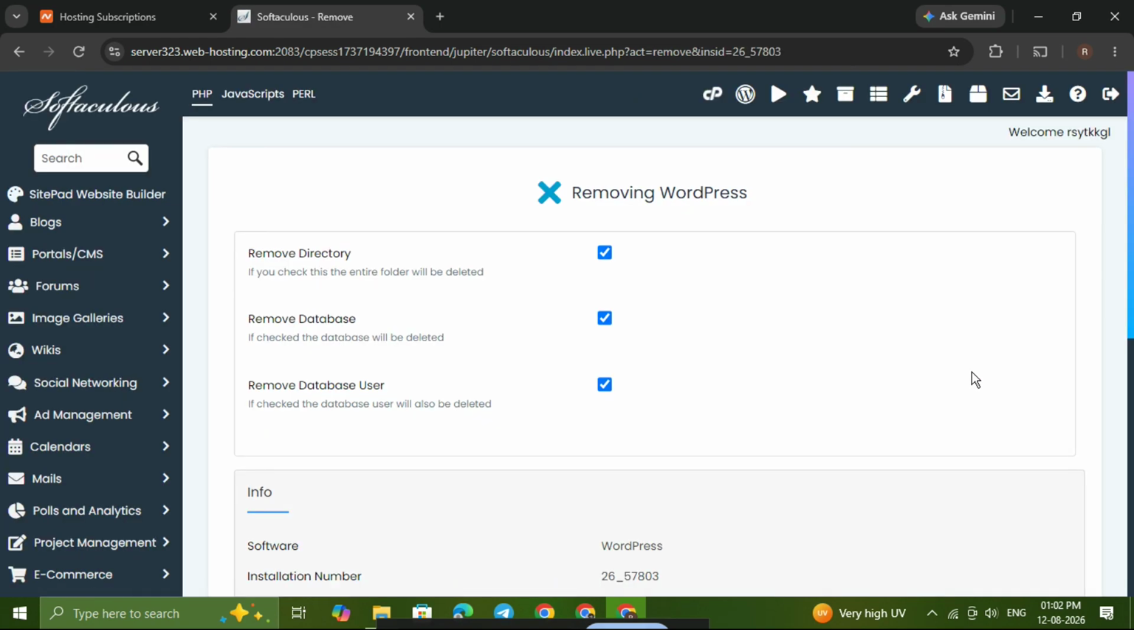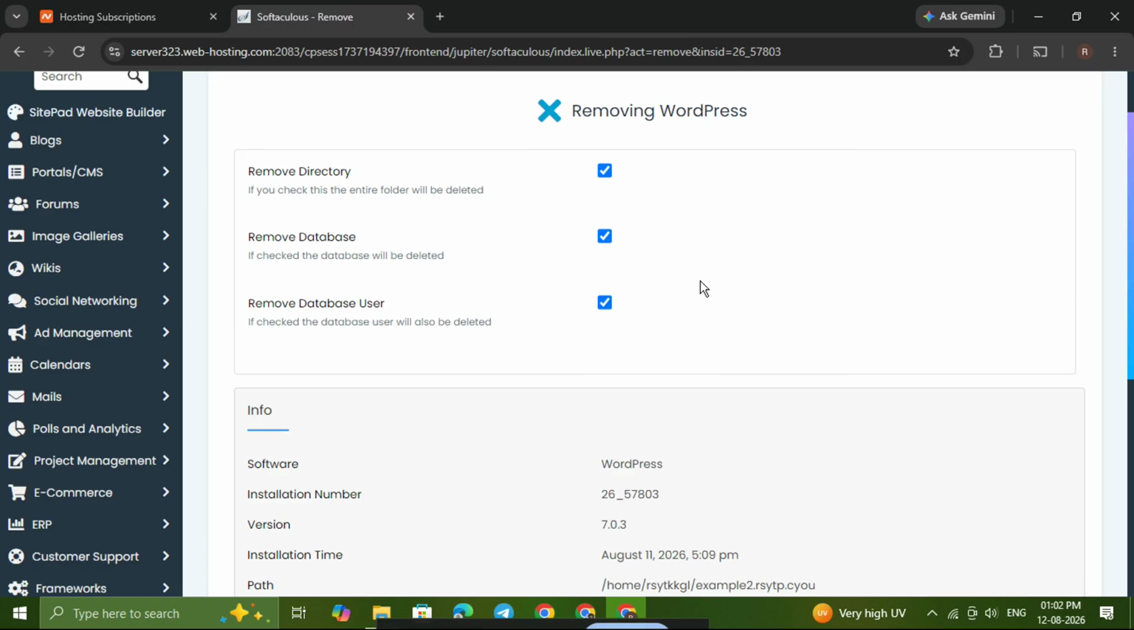At this stage, Softaculous will give you removal options, and you want to carefully check each one before continuing. Select Remove Directory, so the WordPress files are deleted from your hosting space. Then select Remove Database, so the site's database is also deleted. After that, select Remove Database User, so the database user connected to that installation is removed as well. These steps help make sure the uninstall is complete and your account stays clean.